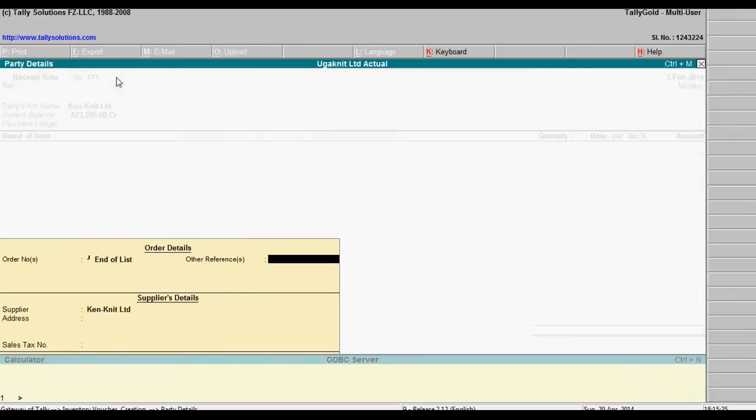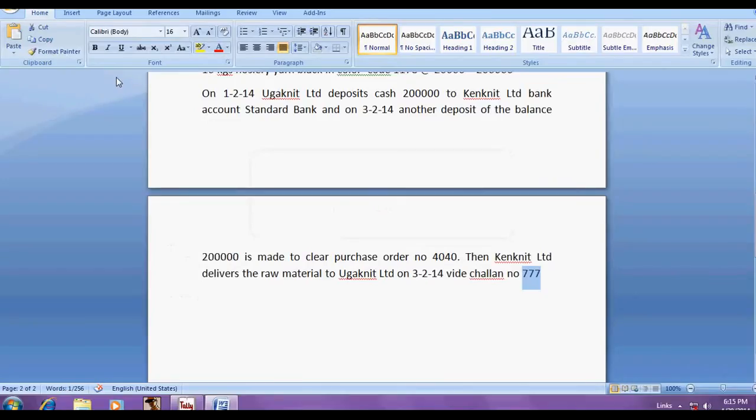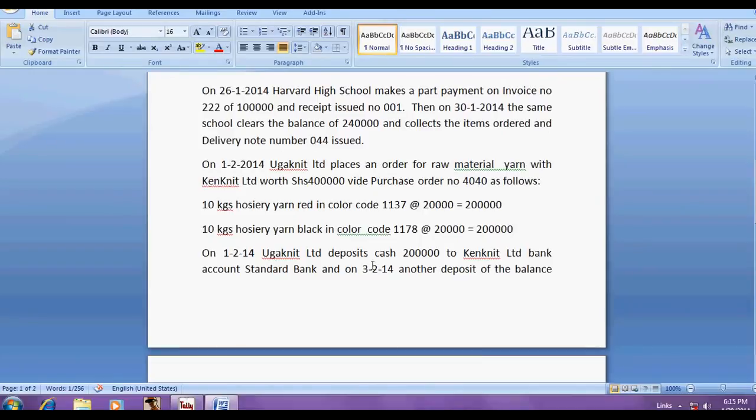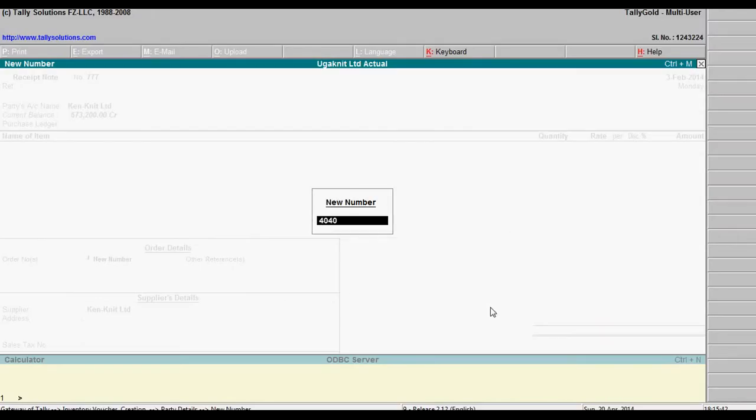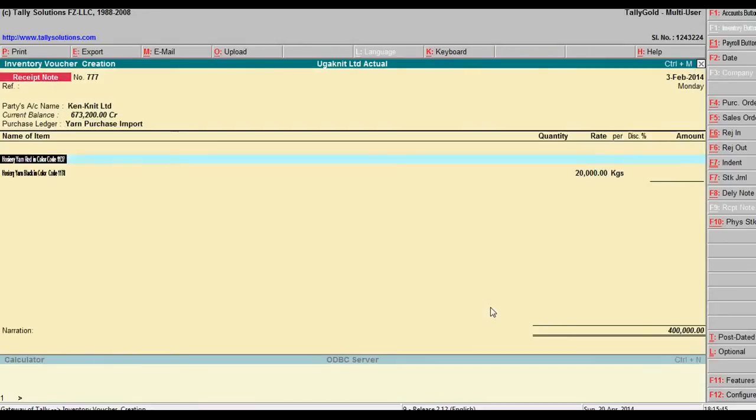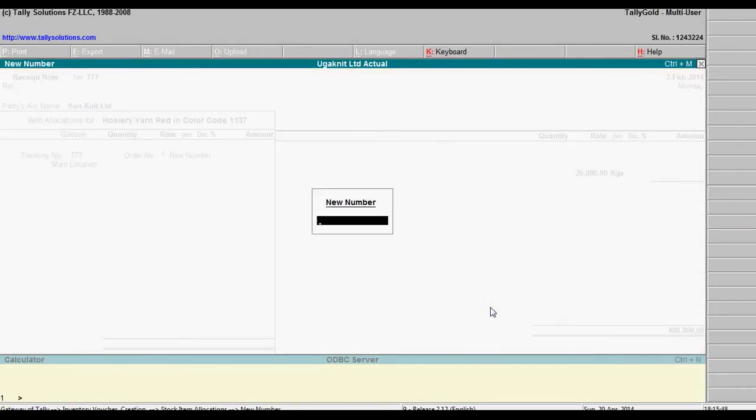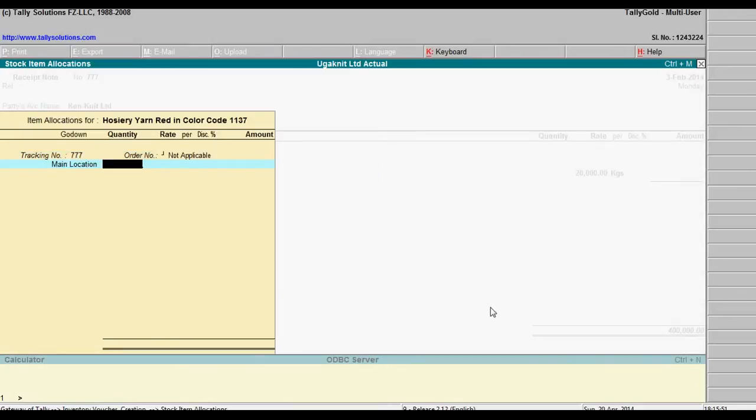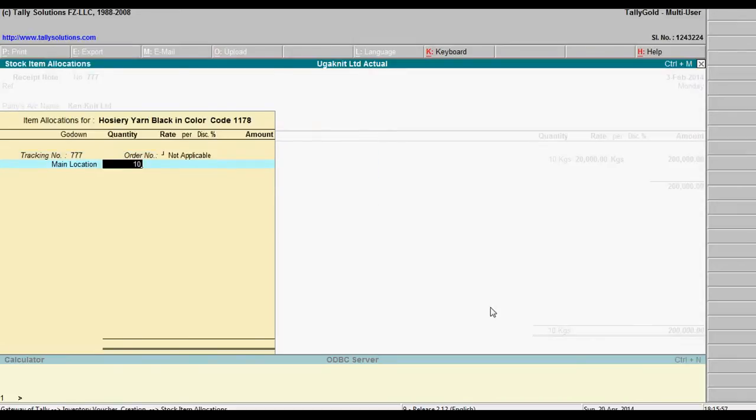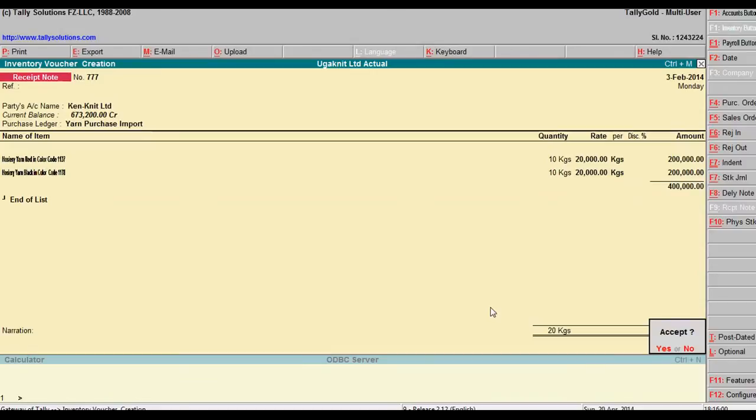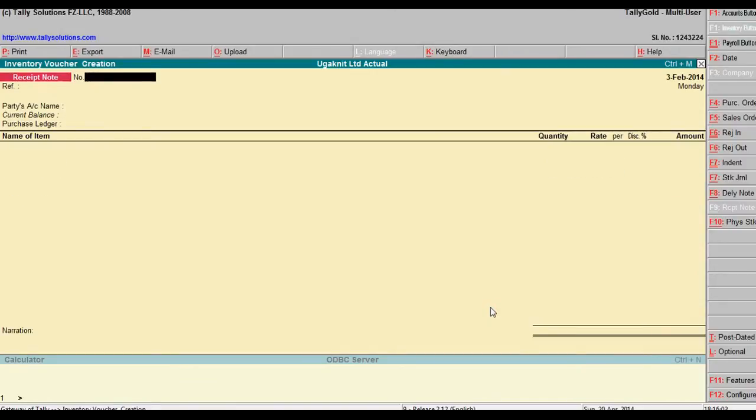Kennet. Your order number, you can enter this number. What is that number? Where is the order number? 4040. Okay, 10 kgs. So you can deliver this invoice, just go and print here.